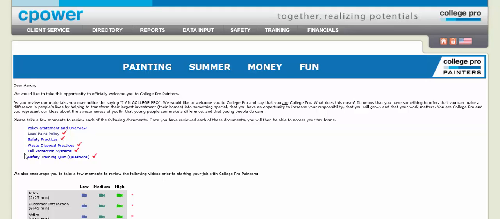So again, you're going to go through policy statement and overview, click on it, scroll to the bottom. This one does not have an I agree button, but you do need to scroll through it. Lead paint policy, again, click it, open it, scroll through to the bottom, I agree. Same thing with safety practices, waste disposal practices, and fall protection systems. Once you've clicked I agree and scrolled through all of them, that little check mark will show up, and once you've done that for all of the hyperlinks, your safety quiz will show up.